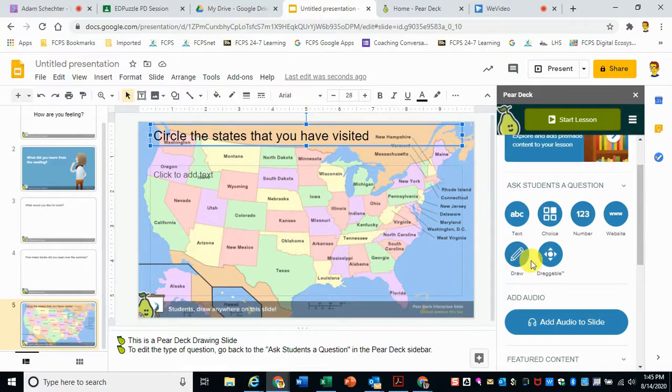You can also use the draw slide to circle where you are in a grid or a spectrum. In math, you can use it to draw figures, draw shapes, that sort of thing. But yeah, those are very much things that you can do.